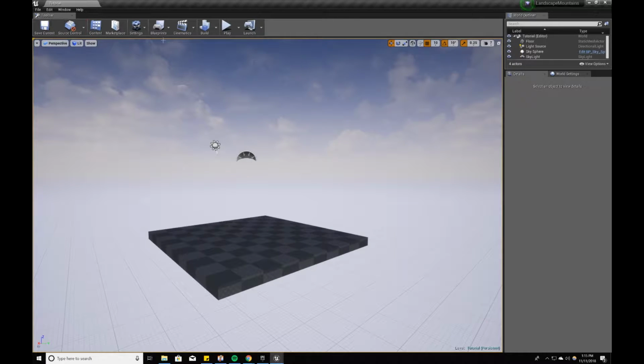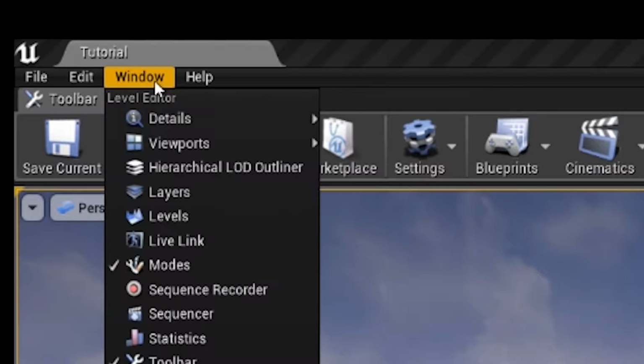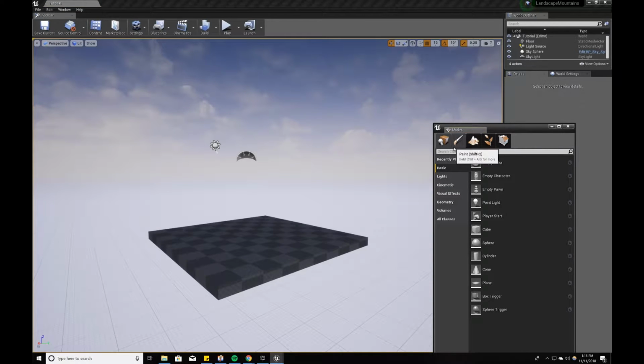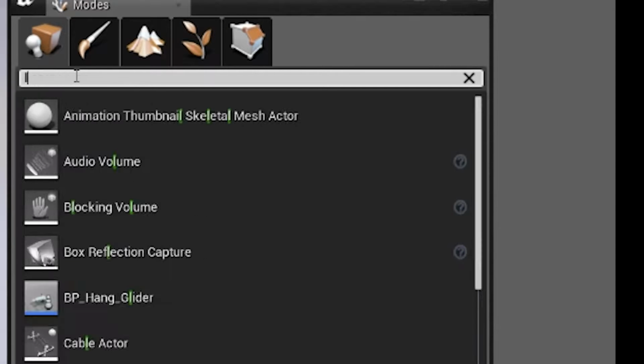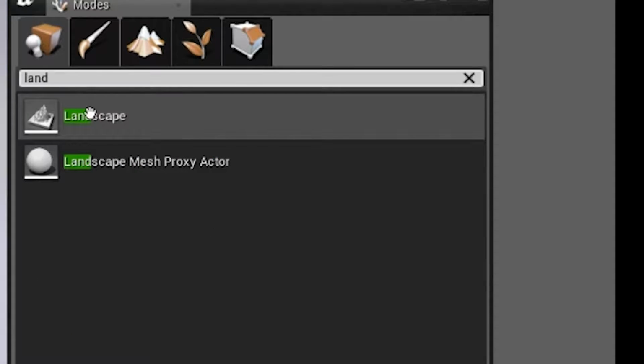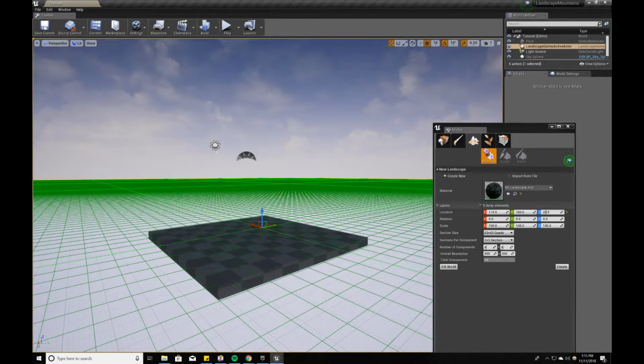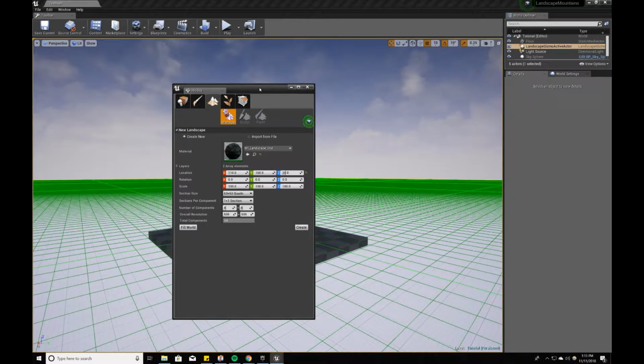And now the next thing we do is go to Window. We go to Modes. You need to type Landscape, and take Landscape, drag it in. Now give it a Landscape Editor. We need to find the correct material to put in our landscapes.